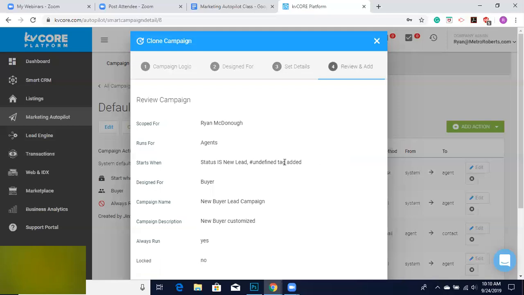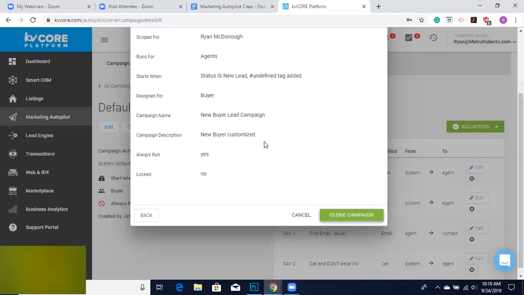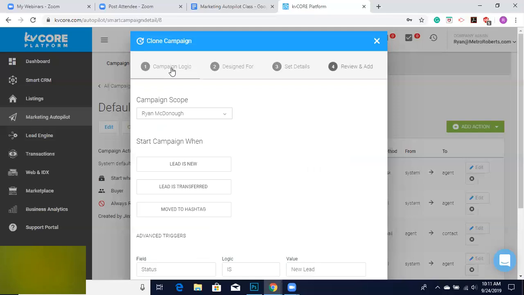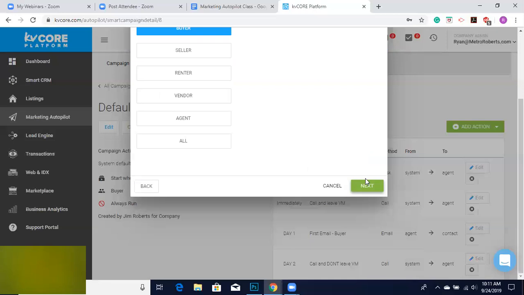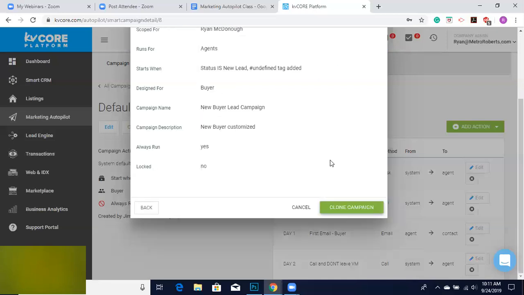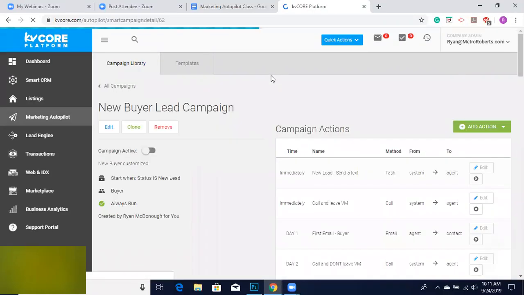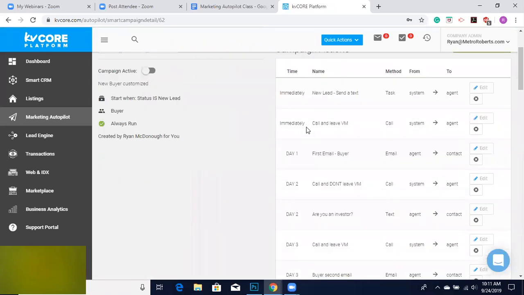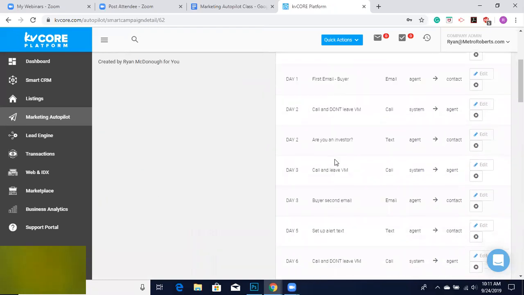Moving on, review it, see if anything looks okay. This undefined tag, I want to check that out. Everything looks okay. Okay, so we're going to clone our campaign. And then it'll bring it right to our campaign. So again, we cloned it. That means that we kept all of the same actions as the default campaign.